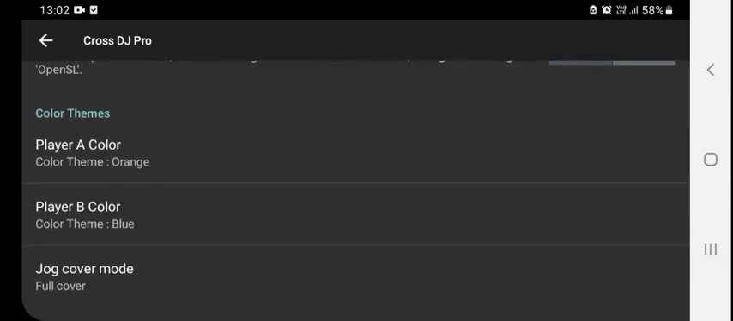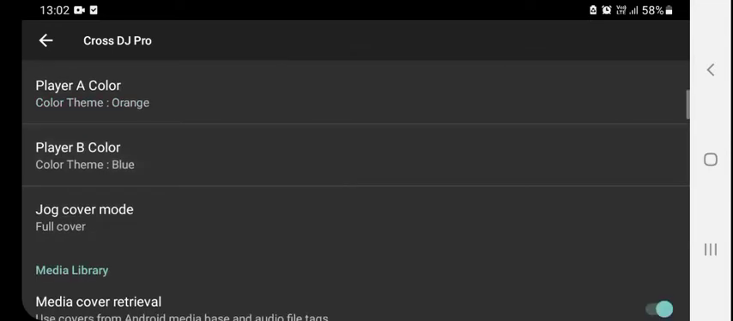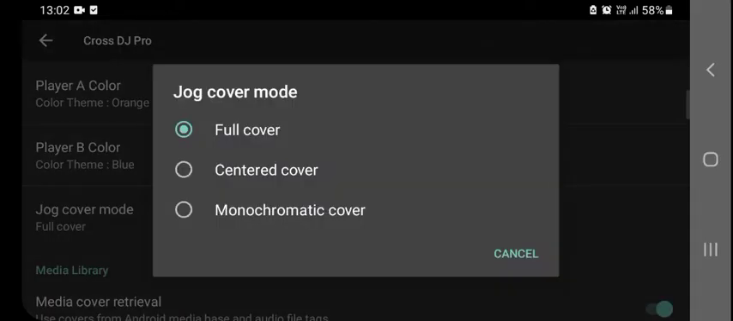In the color themes, for me, I prefer using the way they are: orange and blue. They are quite rhyming, so I usually love using the orange and blue colors. And then the jog cover mode, you can decide which you want. For me, I usually love using the full cover, the default selection, because in the default it is the full cover. So if you want to change the jog wheel, you can put centered cover on, or the monochromatic cover.